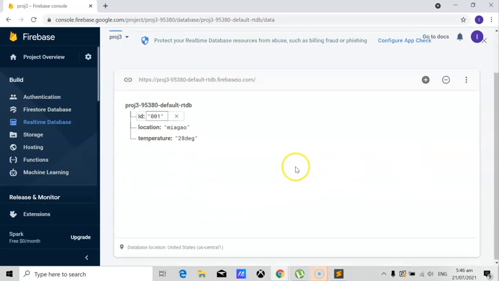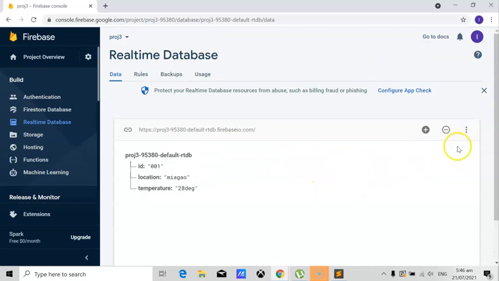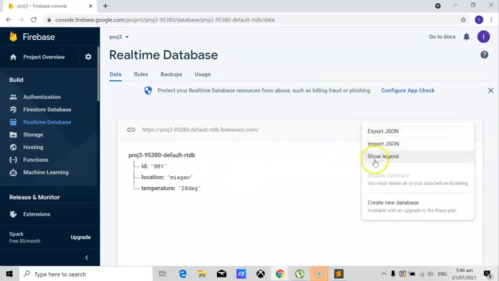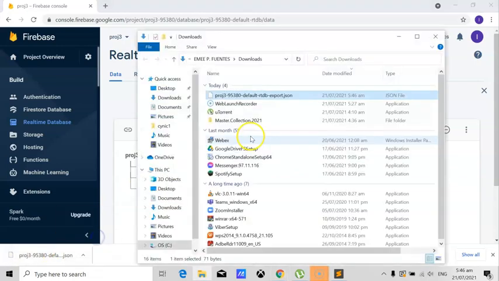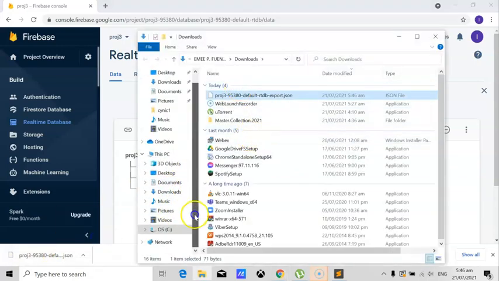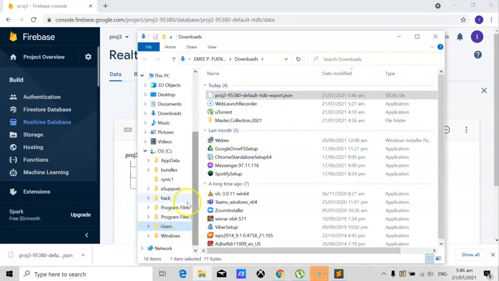Okay, so what's next after this? We will now export this to a JSON file. So we will export this to a JSON file. All right, so we have here a JSON file, and JSON stands for JavaScript Object Notation. So let us check that folder. All right, so we have here a JSON file, and then we will need to put it right here in our folder.